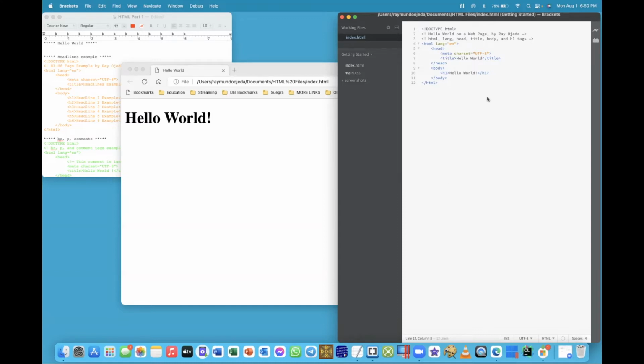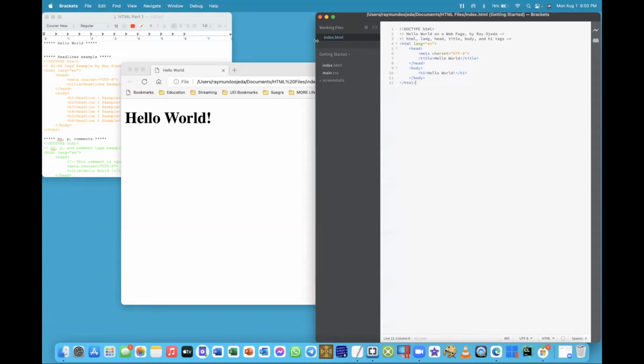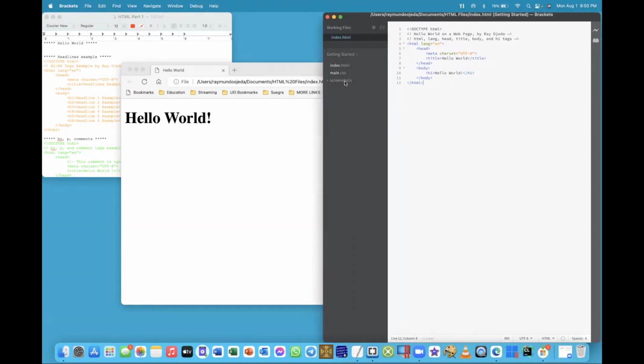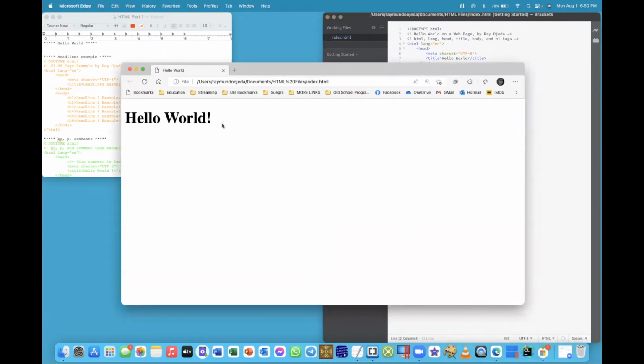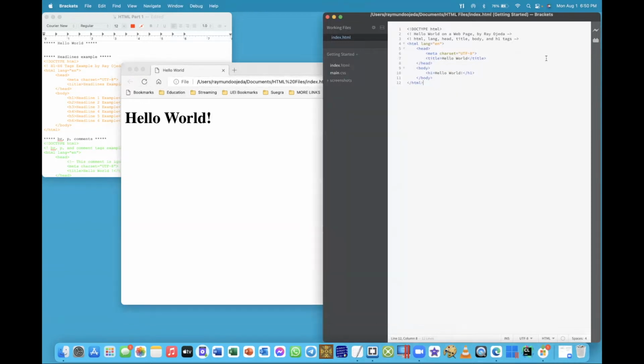Now I use Brackets. This is Brackets. I like Brackets because it's easy to use, and I can have several files here. I have here already open a little web page that all I'm going to be doing is refreshing, and it's going to be reflecting what's in here. And then here's a text file that I saved. I used to save all my little examples. That's all it's going to do.